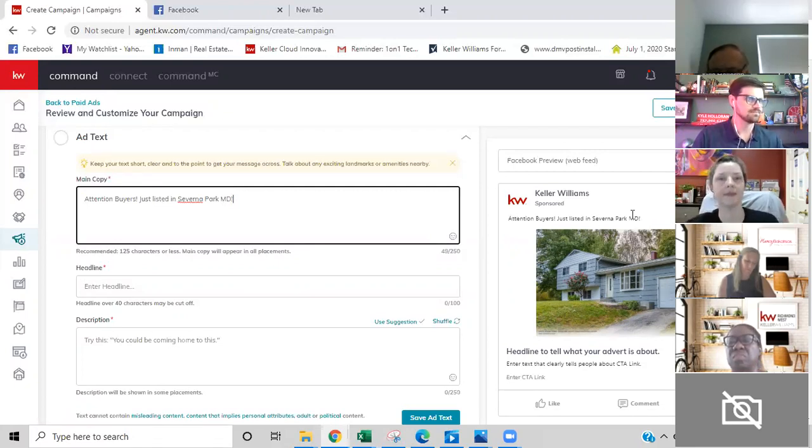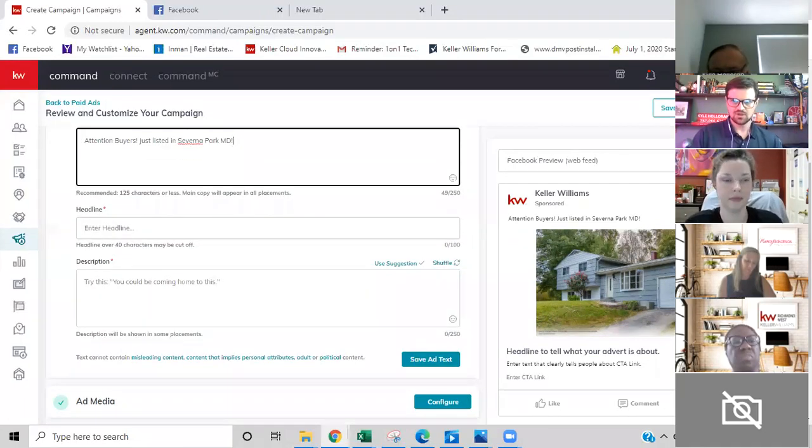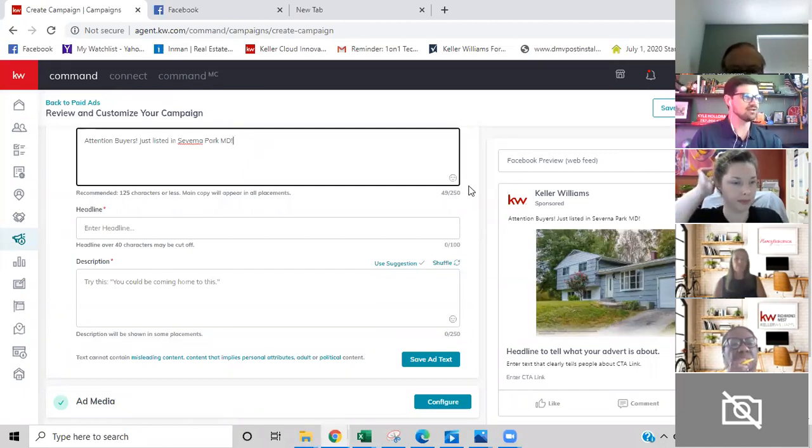Okay. Now, you guys see this Learn More button down here? Everything that we're doing, we're trying to get someone to click this Learn More button because that's how we get a lead. All right. So don't just go up here and put, go to my website, www.kyleholleran.com to see photos or whatever it's going to be. Because if they do that, you're not going to capture their lead, right? They're going to copy and paste that link and just go right to that website. So I'm going to say attention buyers just listed in Severna Park.